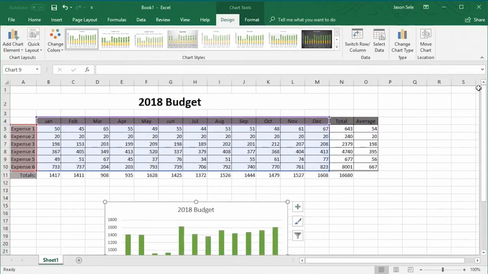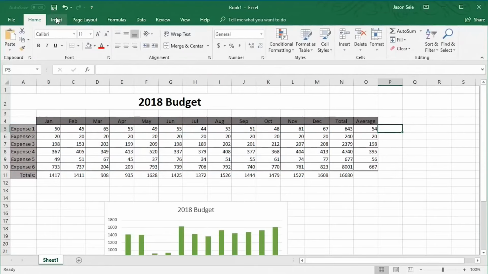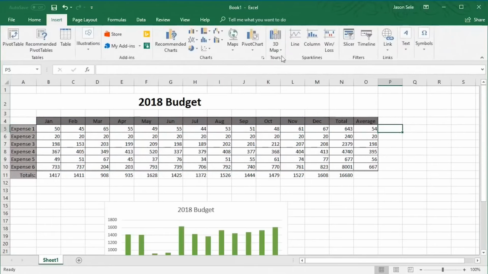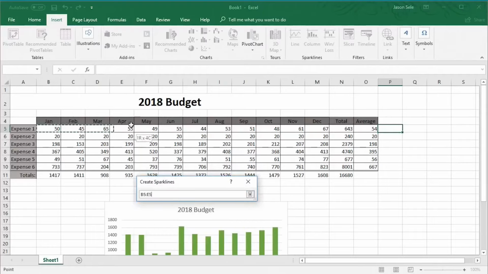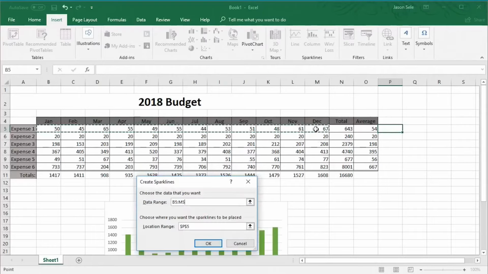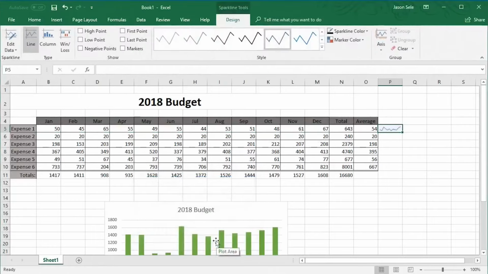Another way to display your data is with sparklines. Click to the right of the table on Expense 1. From the Insert tab, under the Sparklines group, click on Line. For the data range, select your Expense 1 data and hit OK. This creates a mini graph of your Expense 1 data. Now drag the corner down for all the other expenses.